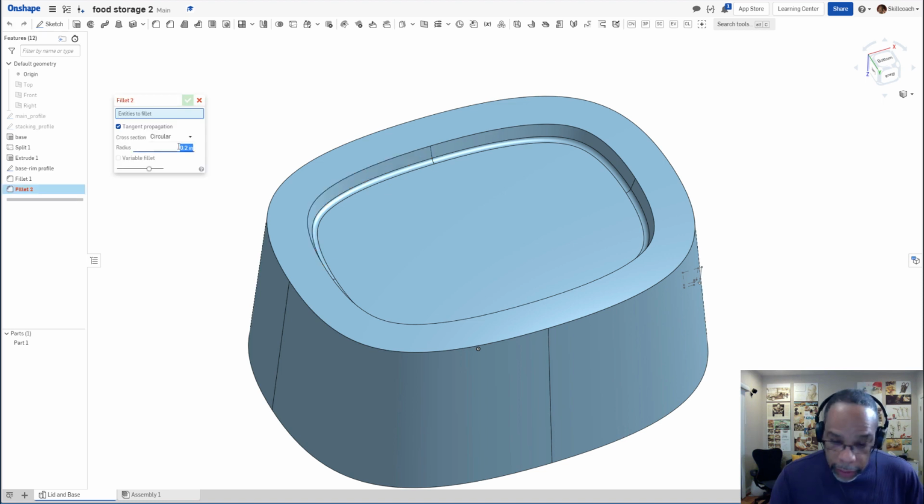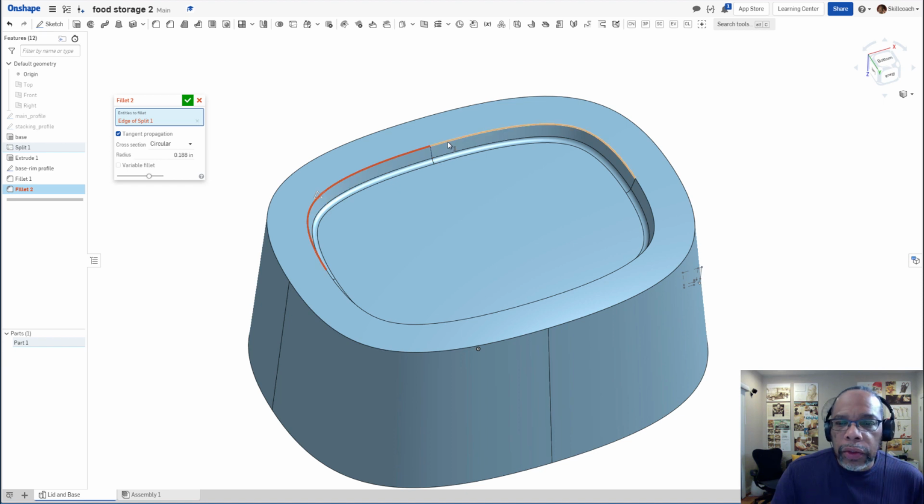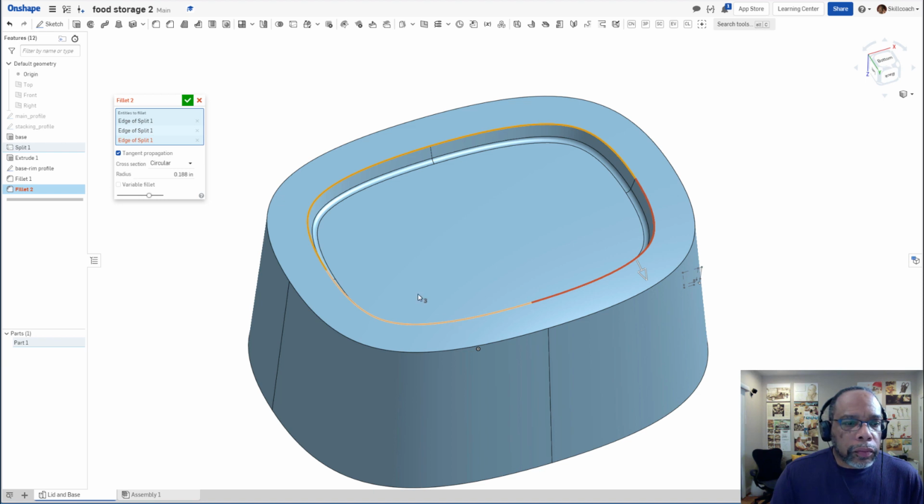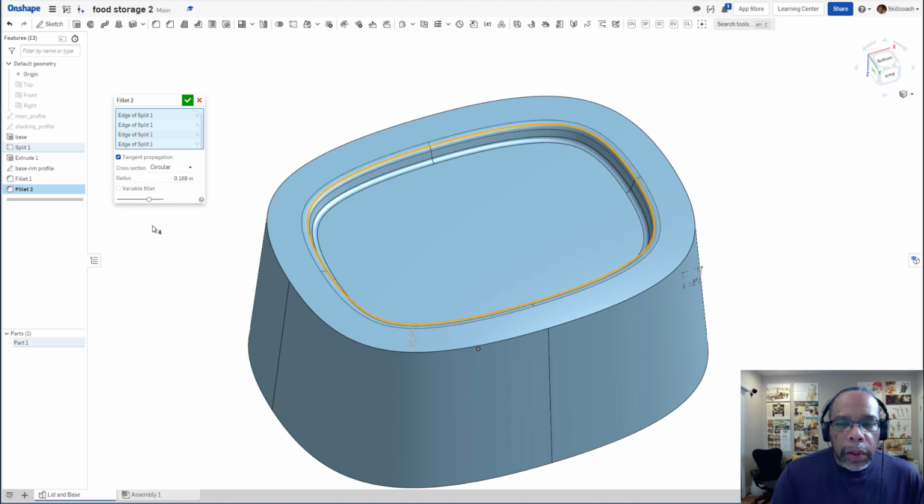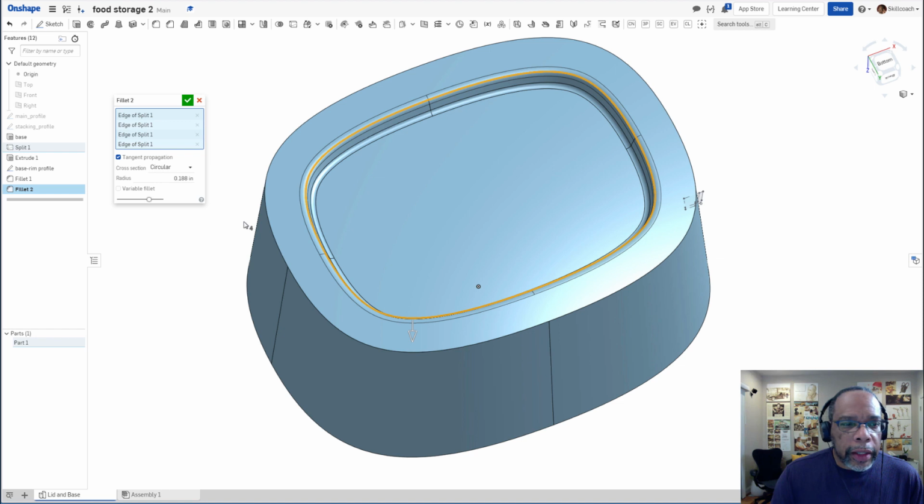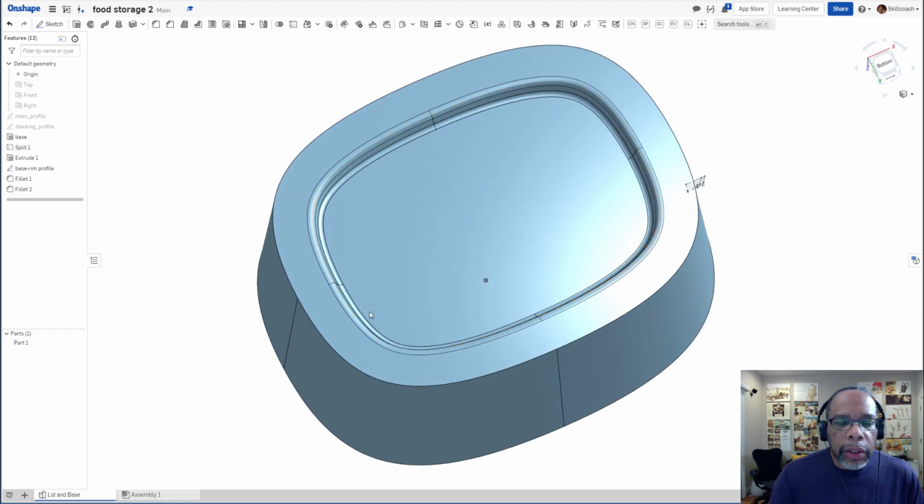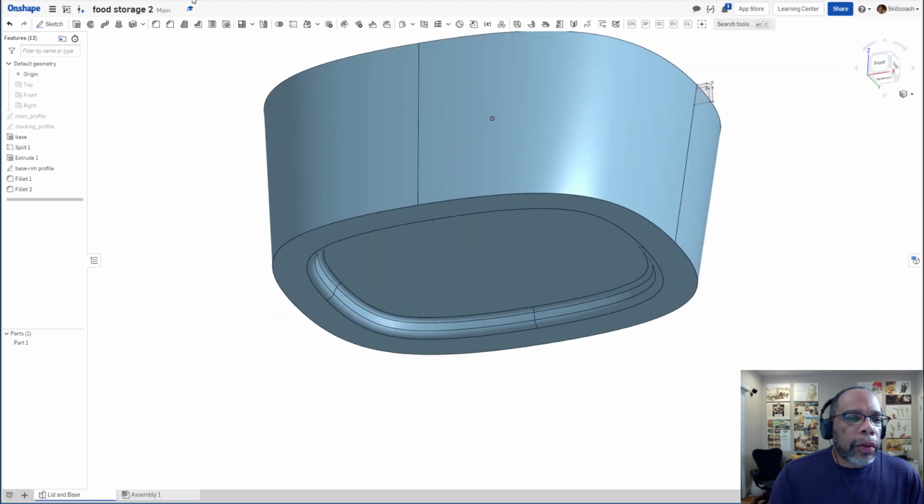We're going to go ahead and set the radius first to 0.1875. And then I'll pick just that edge, that edge, that edge. And for whatever reason, for just a slight moment, it showed it couldn't make the round, and I'm not sure what to say about that. All right, and then we'll put the last round on the outside here, and we're going to make that a larger one.